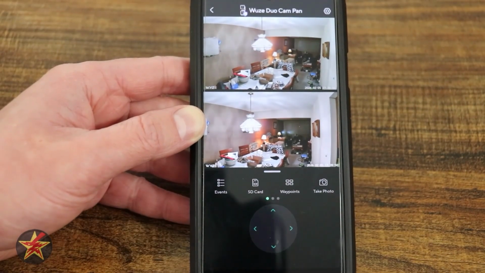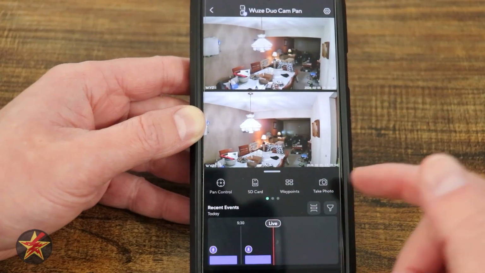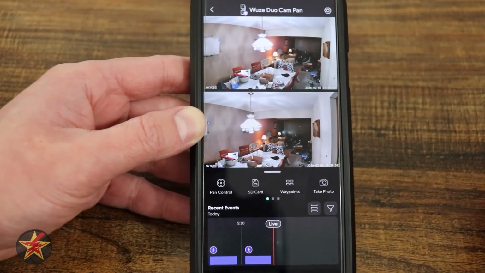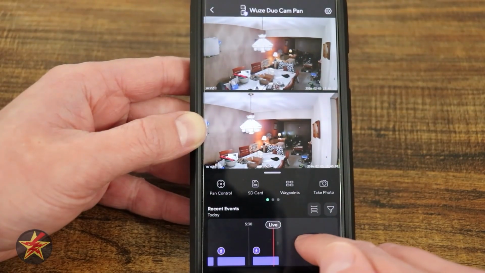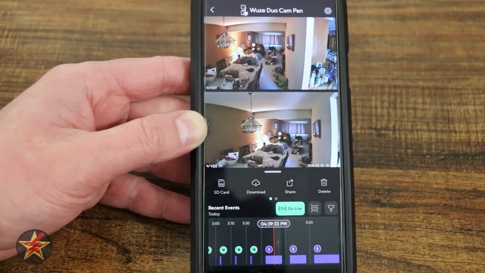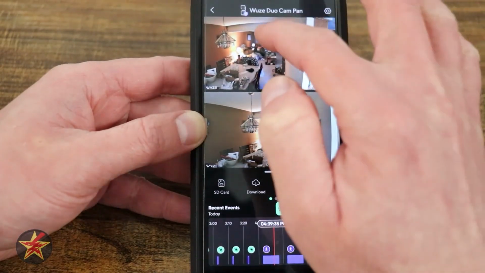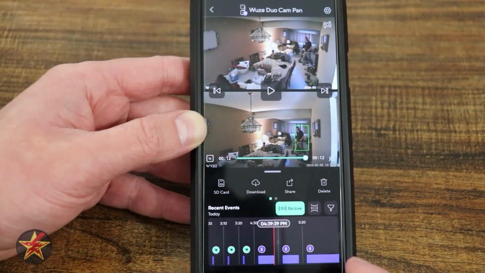Coming down, first and foremost is actually events. If I select this, this is going to bring up this timeline view of the camera feed. Now, I'm going to show you this feed here. This is letting me know, if I want to, I can zoom in on that, that this detected a person.